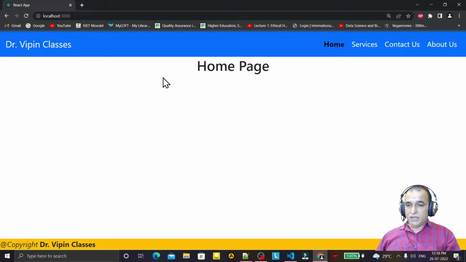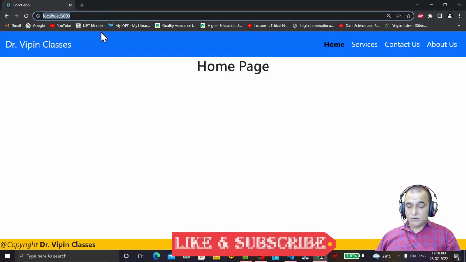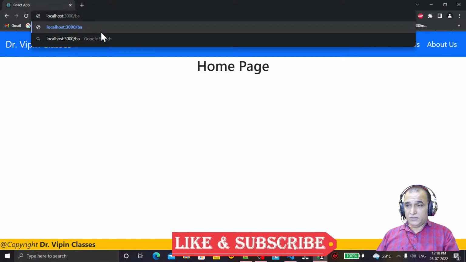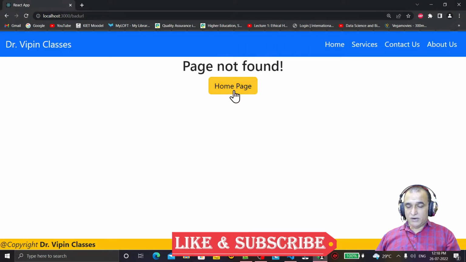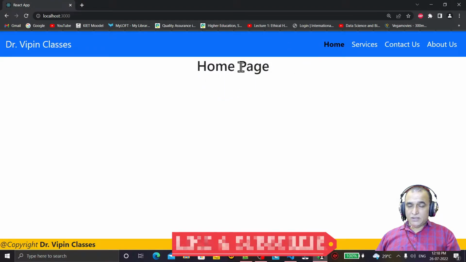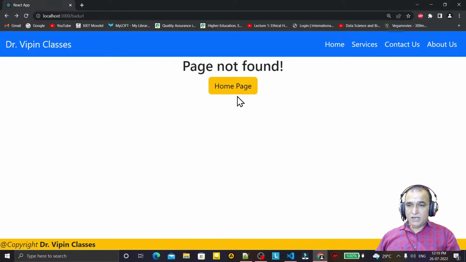Now if I click here the back button, then automatically we go to this page. Remember that I click on this and we go to the home page. If some other URL we give here, we say bad URL, anything which we give, we just reach the error page, and I click on this and go to the home page. Remember that from the home page if I say back, you see I automatically come to the error page.